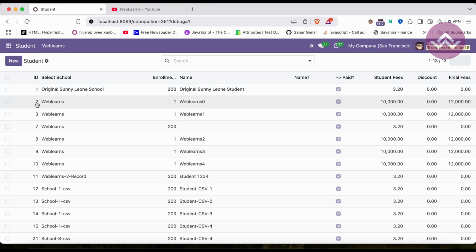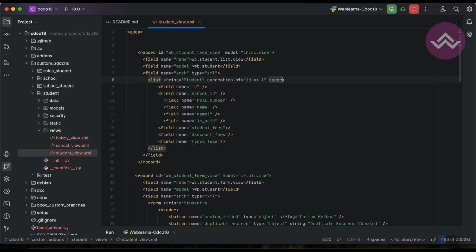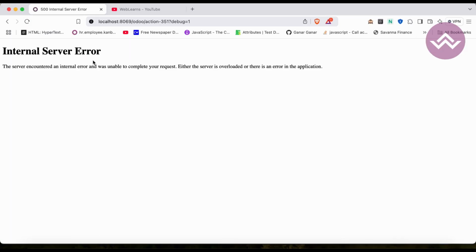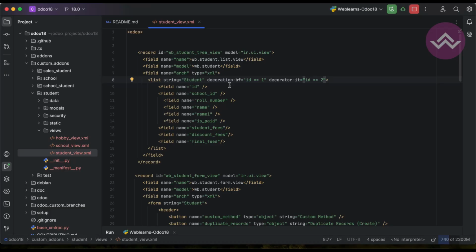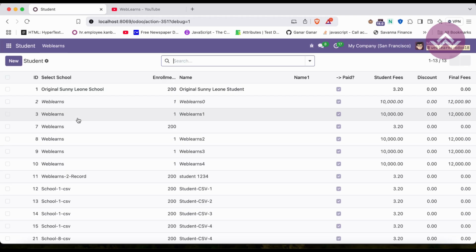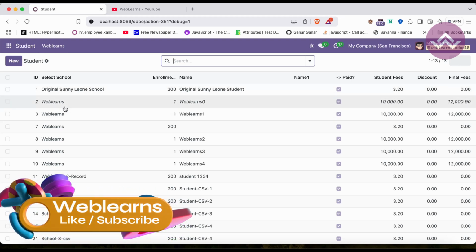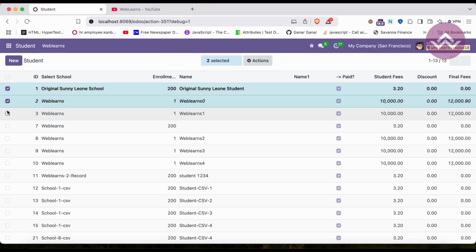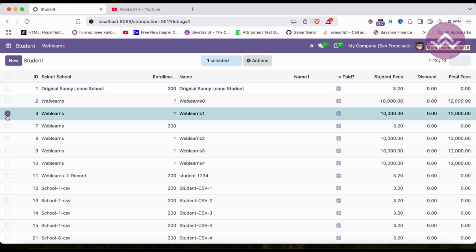Now for the record with ID 2, let's convert it to the italic decorator. For that we can use decoration-it, in double quotes, id equal to 2. That's it. After that, we must again upgrade the module. Once I refresh the screen, we have an error message. Let's check here. Sorry, it's not decorator, it's decoration. Let me upgrade the module once more and refresh the screen. Now you can see this one and this one, and you can compare the different formats. So we just implemented bold and italic.